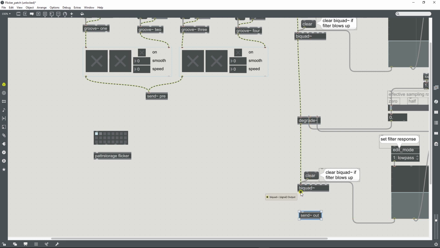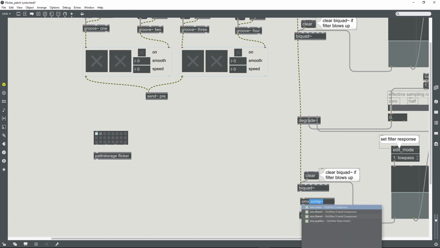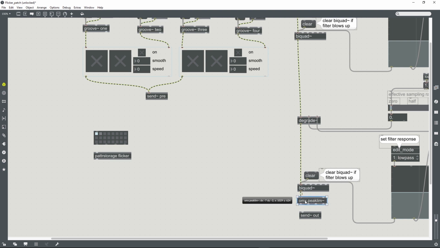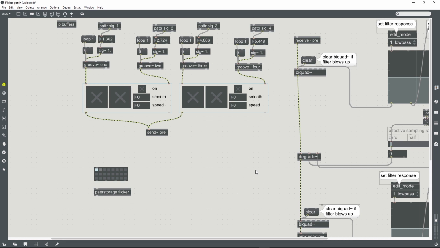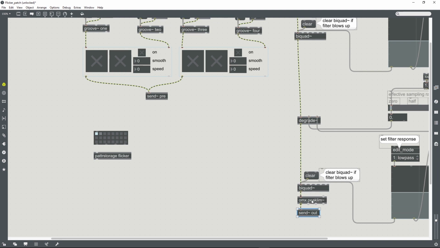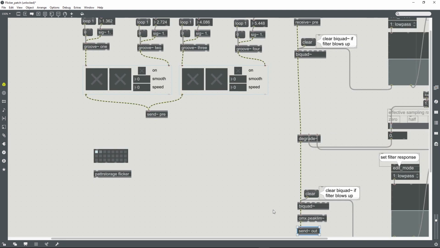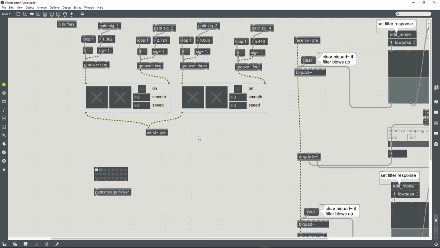Before I send the audio out from this biquad object, I'm going to put a limiter in the chain and use an OMX peak lim object, just in case. Filters can sometimes make some pretty horrible loud noise, so it can be nice to have a limiter somewhere in the chain to avoid deafening yourself.